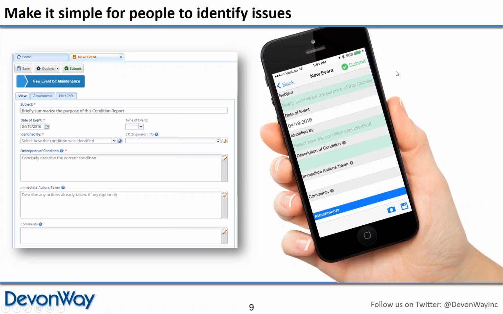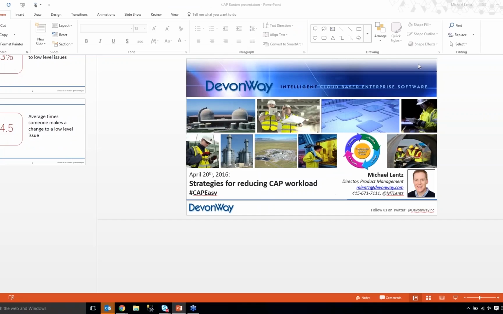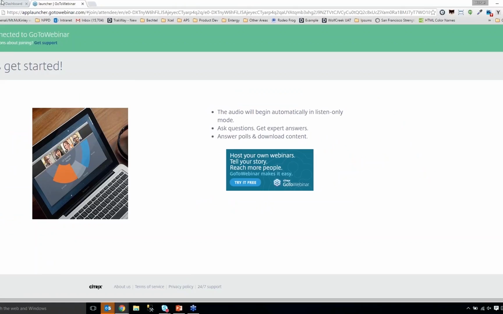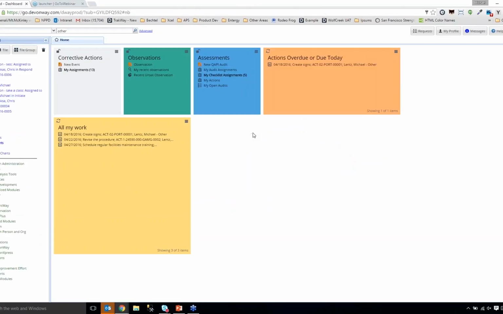So at this point, I'm going to show you guys some software, and we'll see what this might look like. Okay, so I've logged into a dashboard here, and I have a tile here called Corrective Actions. On this tile, I can create a new event. So I'm going to make an event, and I'm going to intentionally make this a low-level issue.